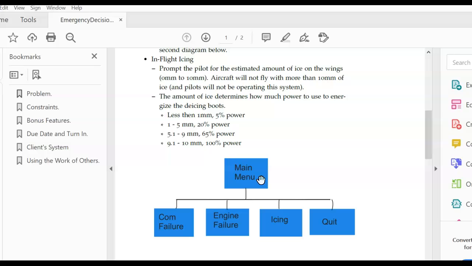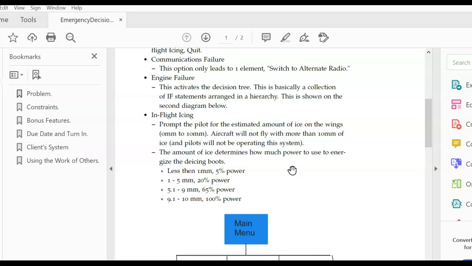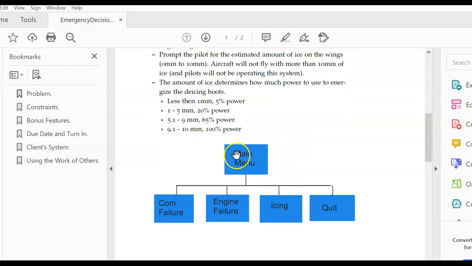So this is one key element of the menu-driven program, which will be called the Airport Application Project. This program itself is a menu-driven program. It deals with the emergency options that are available to you as a pilot who is operating an aircraft. The four options that are available from the main menu in case of emergency are communication failure, engine failure, icing issues, and exiting the application.